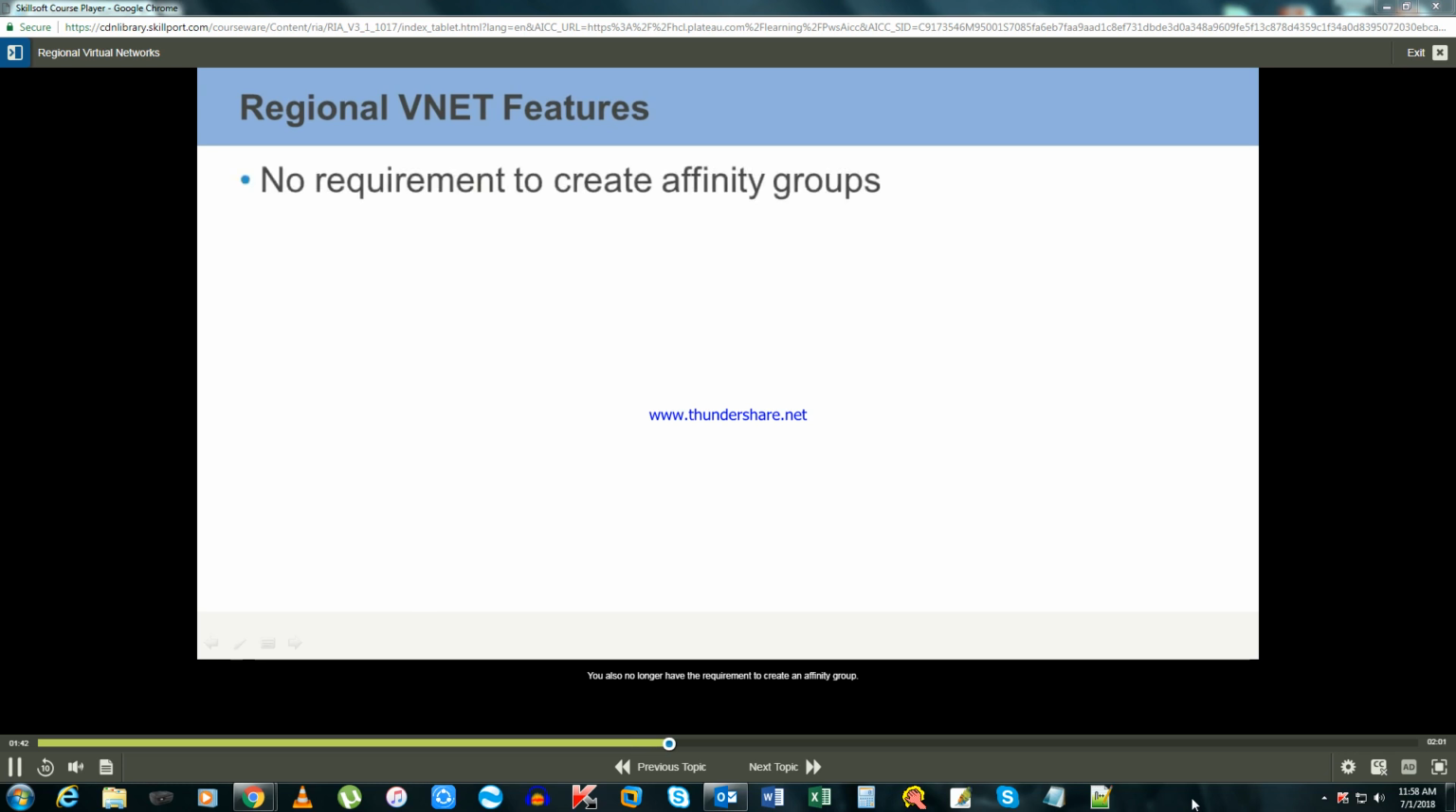You also no longer have the requirement to create an affinity group. So when you define the virtual network, it simply doesn't even ask you anymore to assign it to an affinity group. It's just no longer required. And pretty robust capabilities, up to 2,048 virtual machines per VNet.